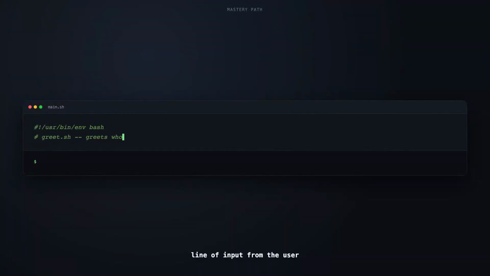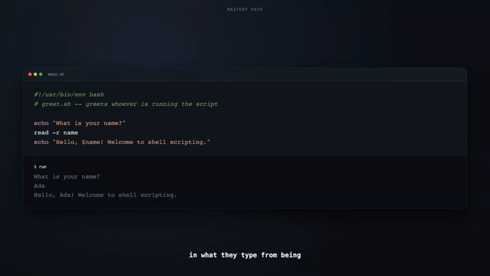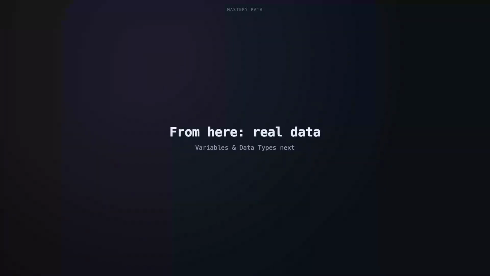read -r pulls in a line of input from the user and stores it in a variable. The -r stops backslashes in what they type from being treated as escape characters, which is almost always what you want. That's a working script that takes input.